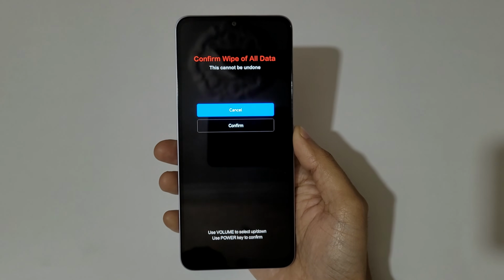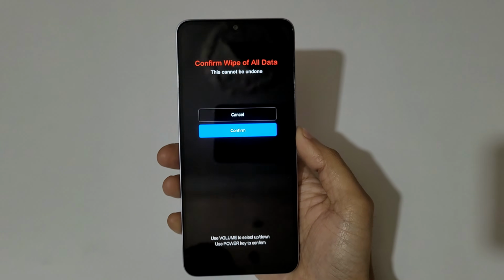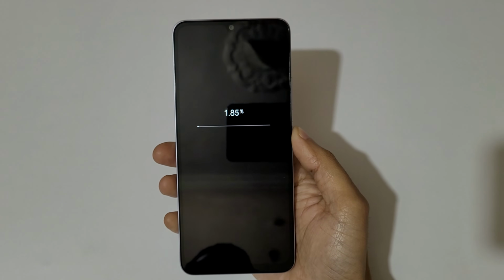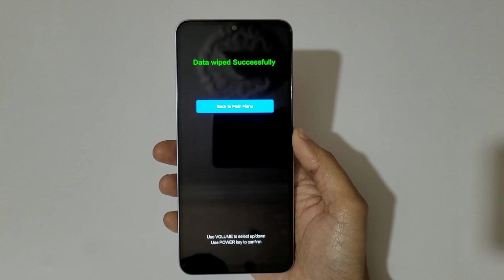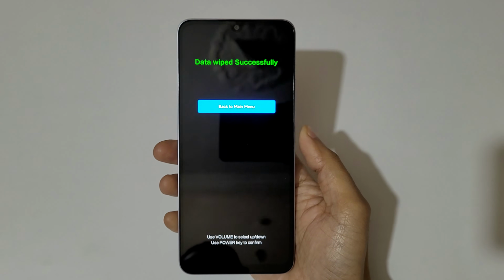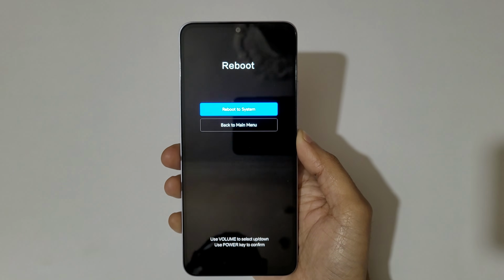Confirm wipe of all data. This cannot be undone. Go to confirm and confirm it. Okay, kindly wait. And you can see data wiped successfully. Now back to main menu, reboot and reboot to system.